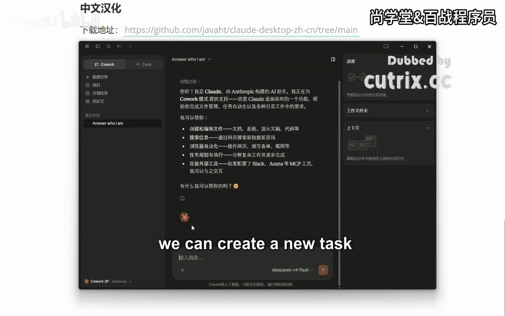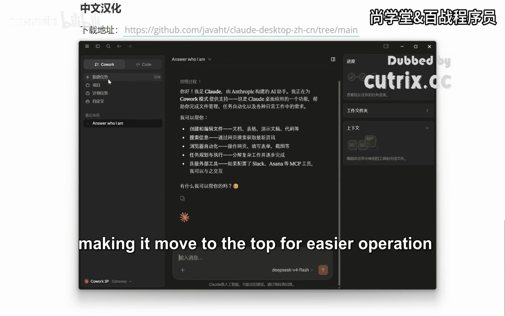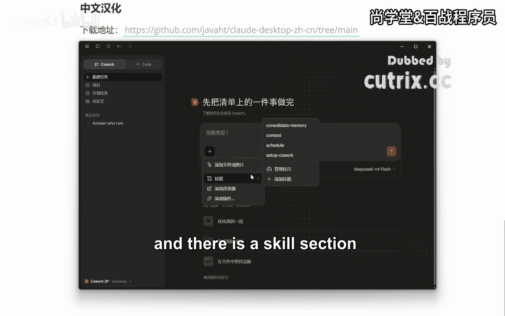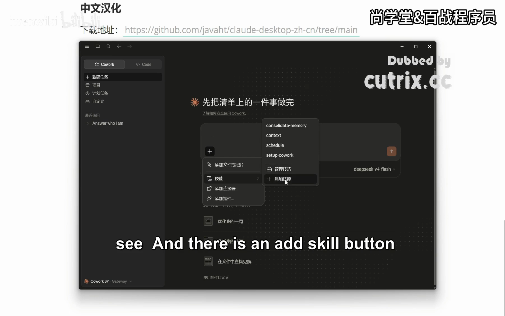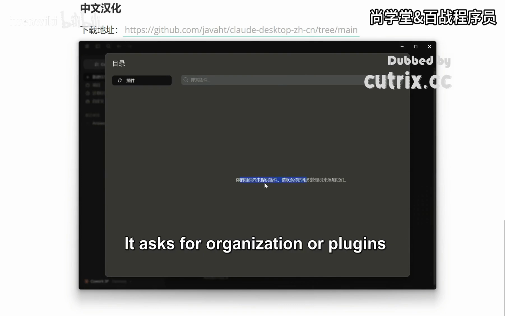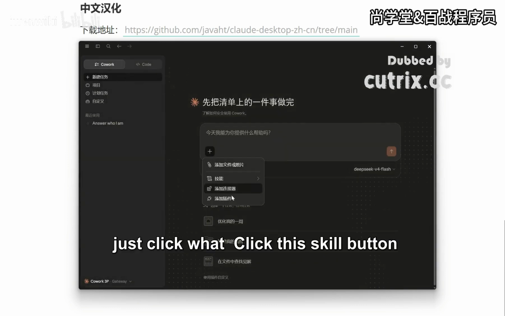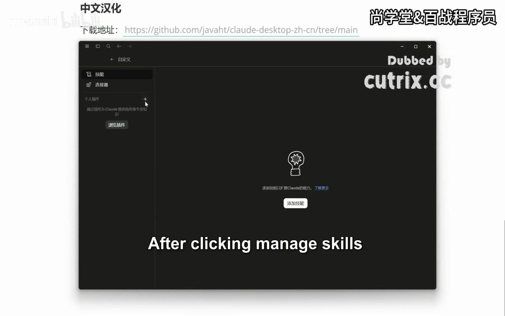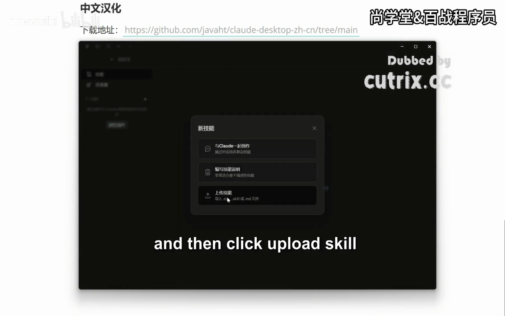We can create a new task, making it move to the top for easier operation. Then, click this plus sign, and there is a skill section. There is a Manage Skill option, and there is an Add Skill button. If you click Add Skill, you will find it cannot be added directly. It asks for organization or plugins, right? Ignore that. Just click this skill button. Click Manage Skills. After clicking Manage Skills, we click Add Skill again, and then click Upload Skill.